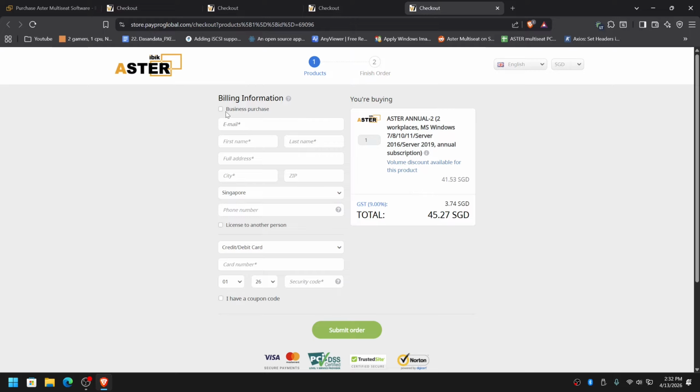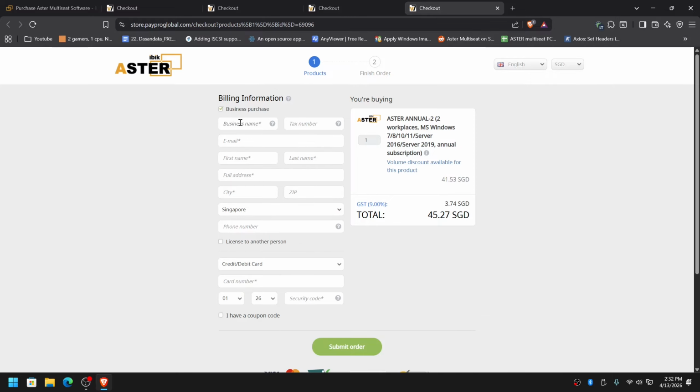Now, if you're a business and purchasing the license as a business, then you can check this business purchase checkbox and you can write your name and the tax number. This will be GSTN or GSTIN number for India and your tax number for other countries.